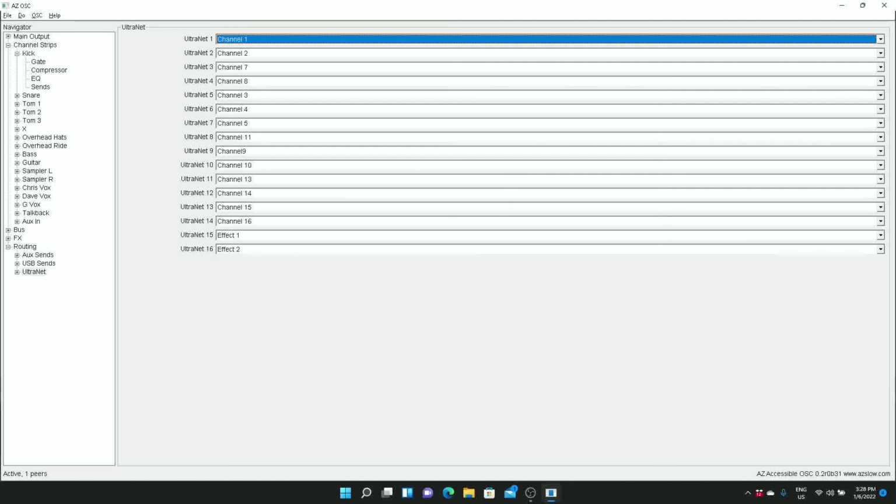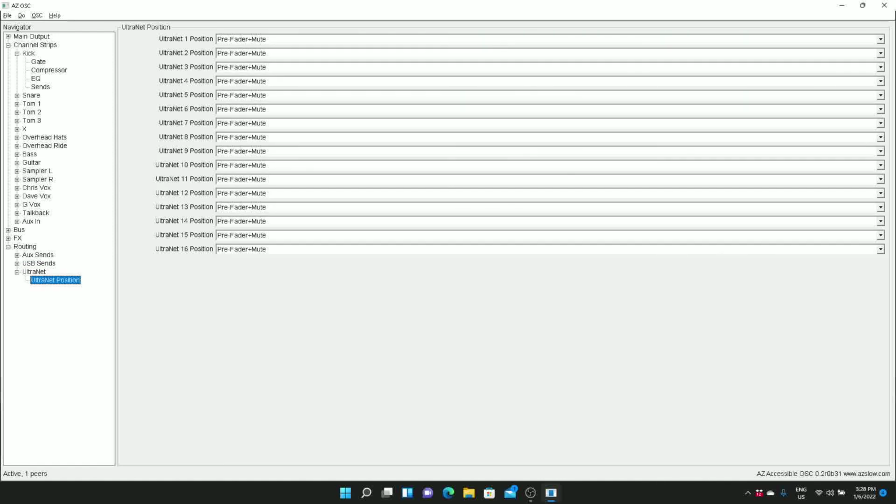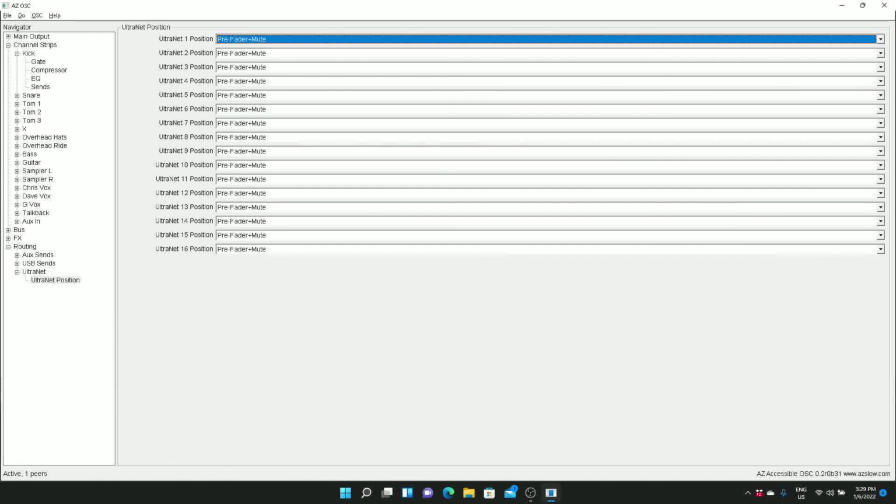And the Ultranet positions are the same navigator tree view thing. Ultranet expanded. Level 2, Ultranet position 1 of 1. And that's the last thing on this list. Ultranet position grouping. Ultranet 1 position combo box, prefader plus mute, collapsed. I have the option of doing the same things for the Ultranet positions as I did for the USB sends and the auxiliary sends. So look at it as they're all sends: Ultranet, USB, and auxiliary.